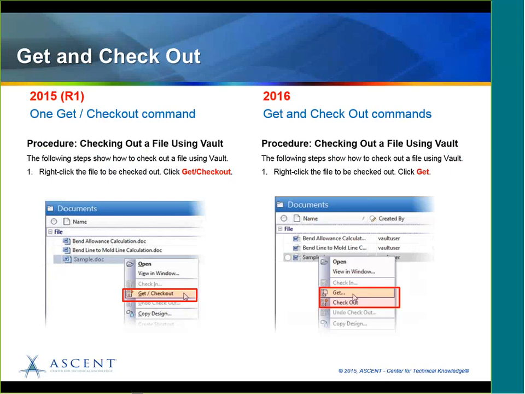This slide shows the changes between the get and checkout operations. In 2015 R1, there was 1 command. You can see here 1 command is shown in the right-click menu in this case. And then in 2016, there are 2 commands, both get and checkout. This is really a big change to the guides. So wherever the get checkout command is used, the training guides have been updated accordingly.